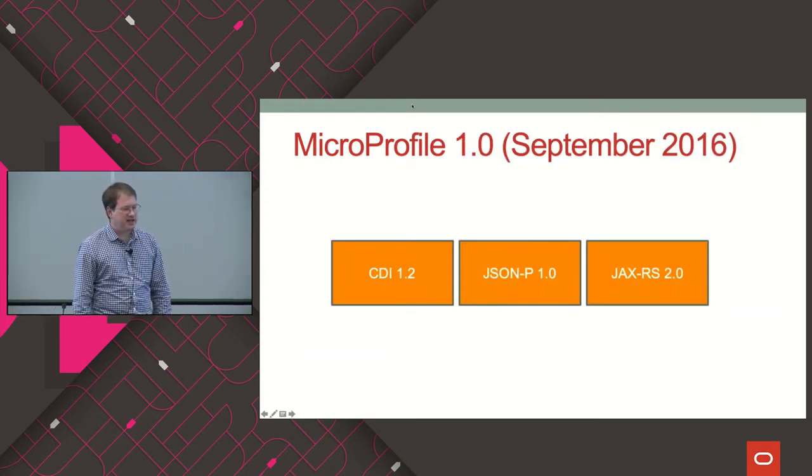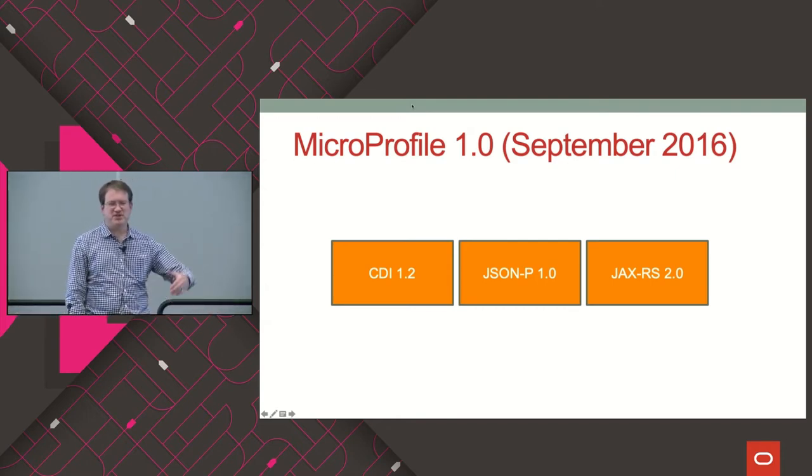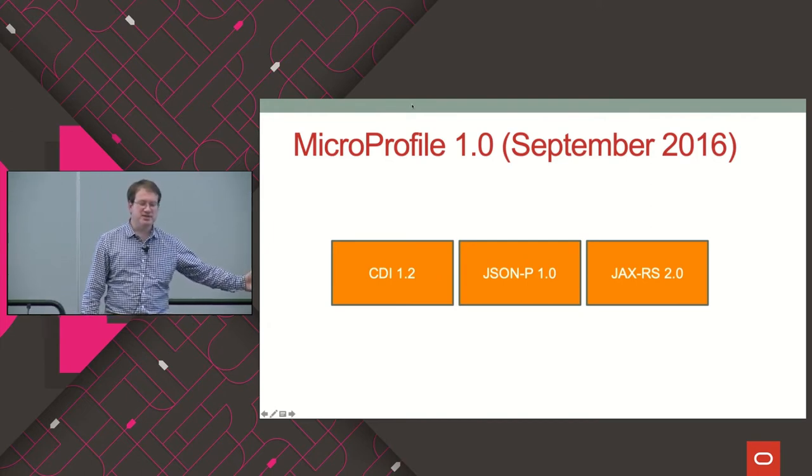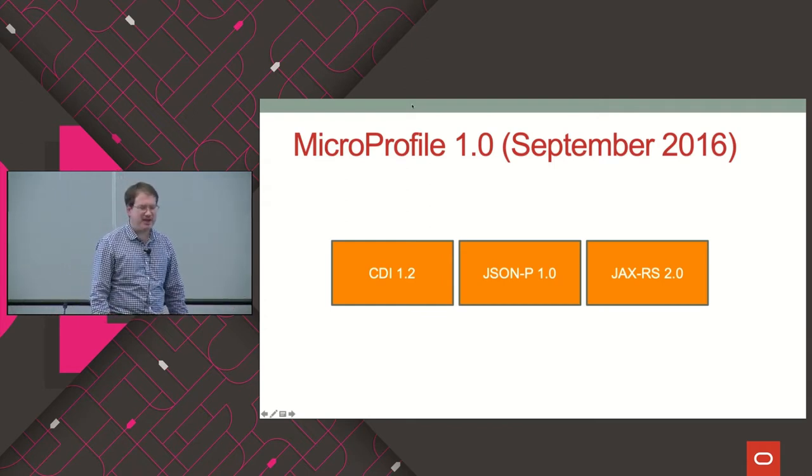So MicroProfile has been evolving. This was September of 2016 when it first came out. I remember when it first came out, because I looked at it and I said, well, I have all of that stuff in Jakarta EE. What's so exciting about this, right? Okay, it's a new specification with these three things in it. That's not terribly exciting because I have all of those three things. So I kind of tuned out for a while as it continued to evolve.